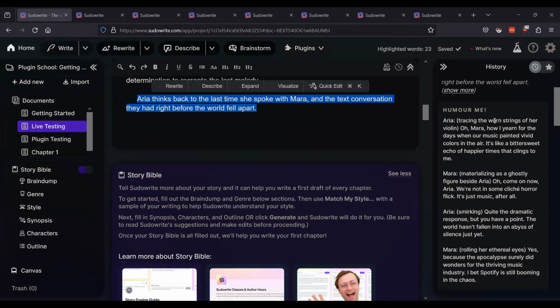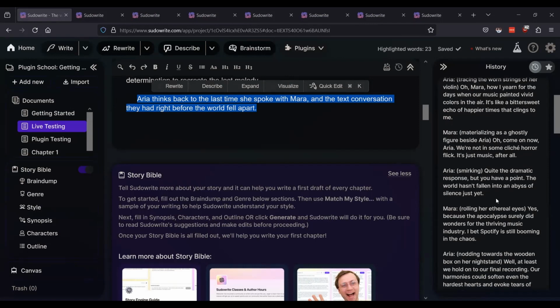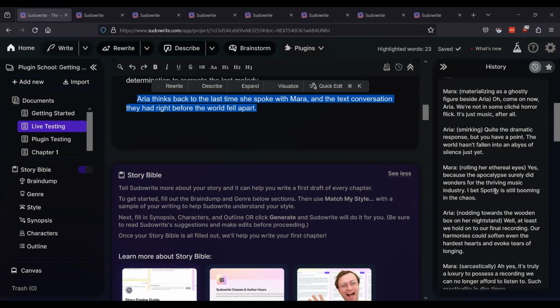Aria, tracing the worn strings of her violin: Oh, Mara, how I yearn for the days when our music painted vivid colors in the air. It's like a bittersweet echo of happier times that clings to me. Mara, materializing as a ghostly figure beside Aria: Oh, come on now, Aria. We're not in some cliche horror flick. It's just music, after all. Aria, smirking: Quite the dramatic response, but you have a point. The world hasn't fallen into an abyss of silence just yet. Mara, rolling her ethereal eyes: Yes, because the apocalypse surely did wonders for the thriving music industry. I bet Spotify is still booming in the chaos.